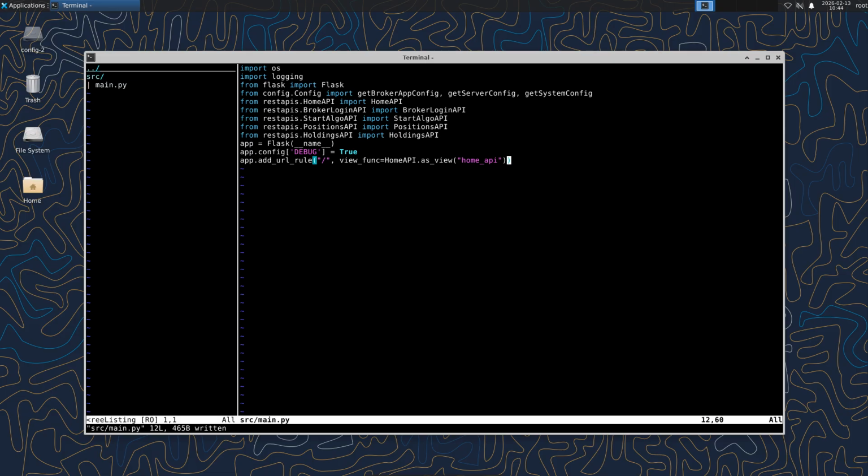add_rule binds a path to a class-based view produced via as_view. However, this particular registration targets the base / endpoint, typically used for a landing page or health/status check, whereas the similar registrations for HoldingsAPI, PositionsAPI, and StartAlgoAPI expose specific runtime and control endpoints for holdings, positions, and starting the algorithm respectively.